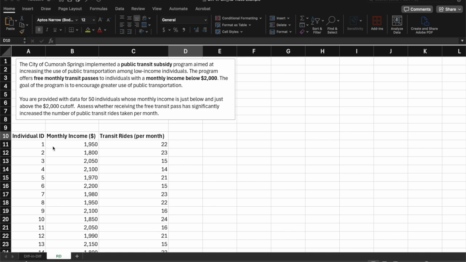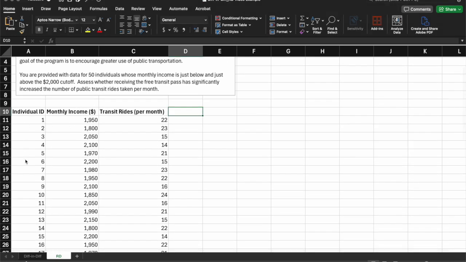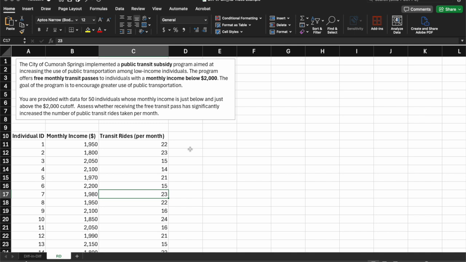Okay, so we have the data here. These are each of the 50 individuals, and we have their monthly income and the number of rides per month on average that they take. Before we jump into measuring the effect of being in this program, there's just one thing we want to check to make sure we can actually make causal claims about this program.